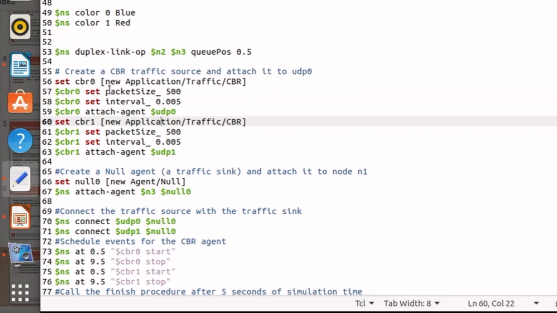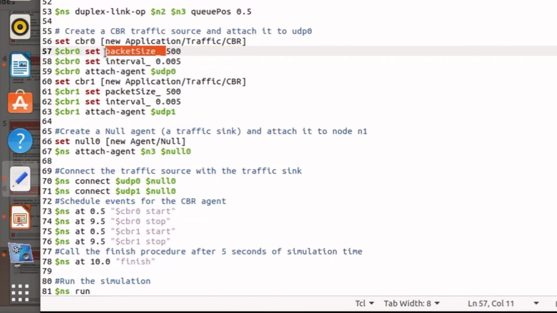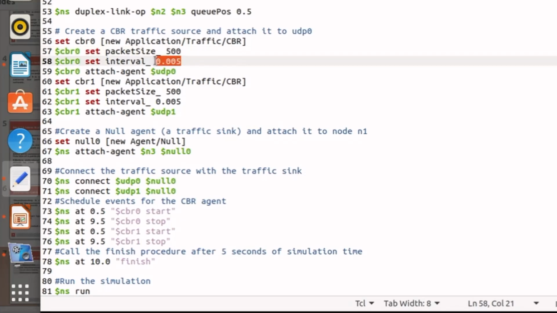Now CBR0 set packet_size_. Look clearly at this variable: you will have to write whatever is written here, packet_size_. So packet_size_ is 500, which means the packet size is 500 bytes. Every data unit written in the TCL file will be in bytes, and the time unit written in the TCL file will be in seconds.